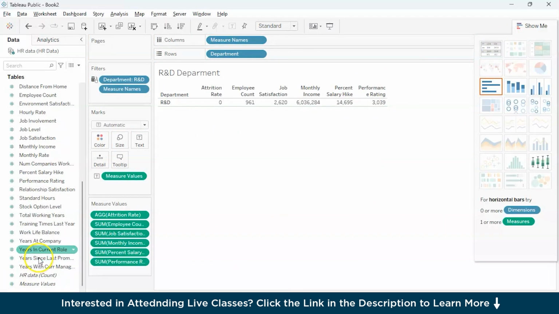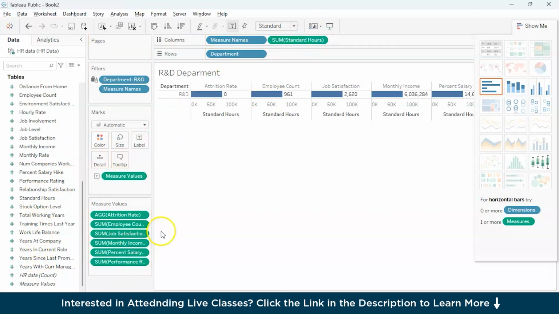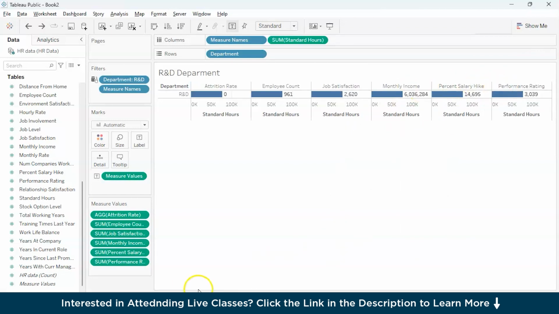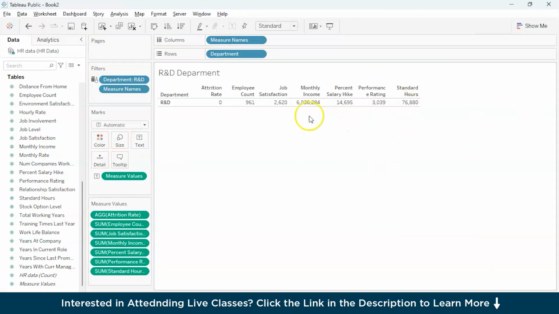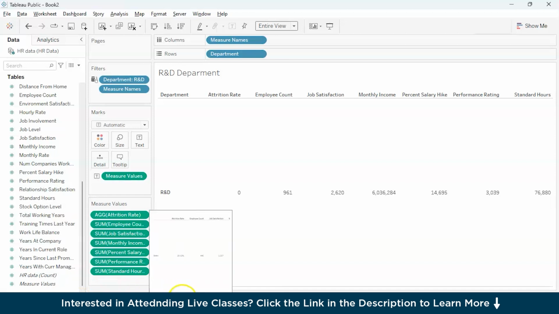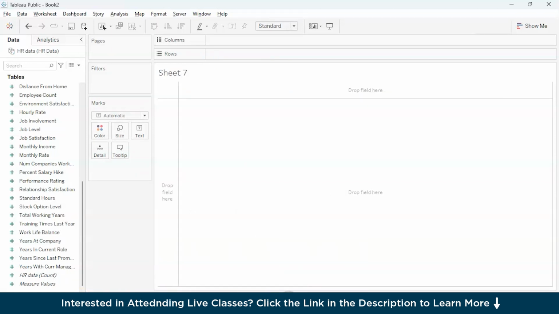We missed standard working hours. Let's check the order: monthly income, percentage, salary hike. There you go. You can change the standard view from entire view to entire view. There you go, done. Right. So far we have the attrition rates calculated here, and now let's say we try to create some bins, right?